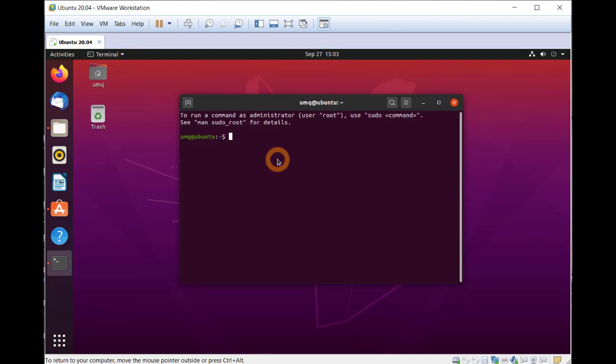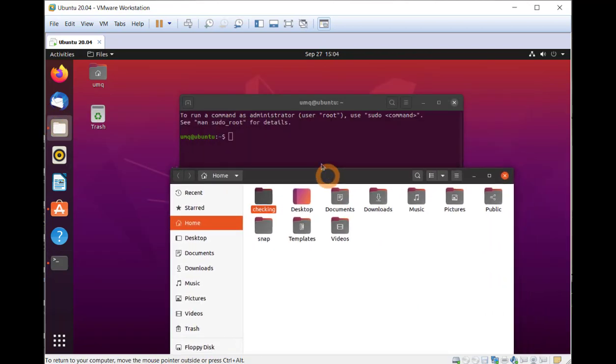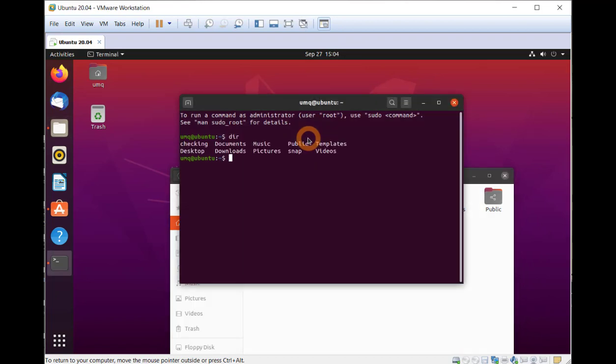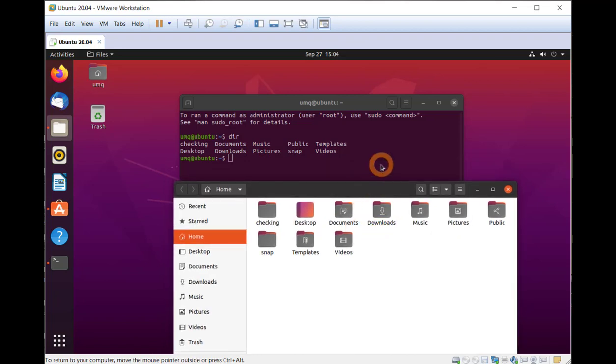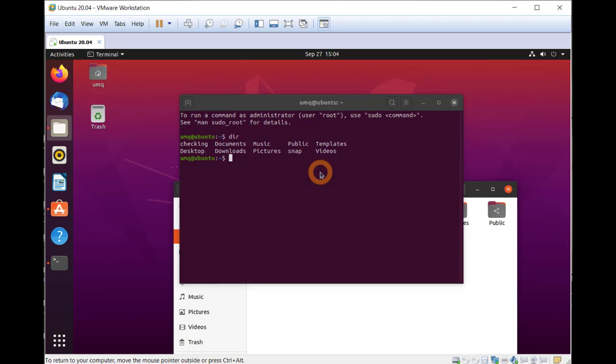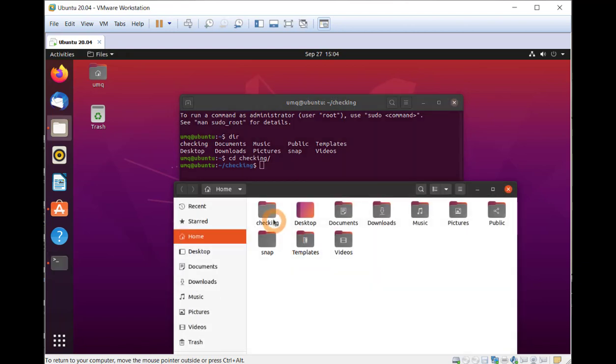Alright, if you want to create a new file, let's just create one file. So what do I mean by that? Let's type dir here. If I type that, it shows all the folders which are here right now, right? These are all the folders which are displayed here in the file menu. So let's go inside this folder, which we just created. For that we will write cd and the name of the folder, which is checking, and then we will press enter. So right now we are inside this checking folder.